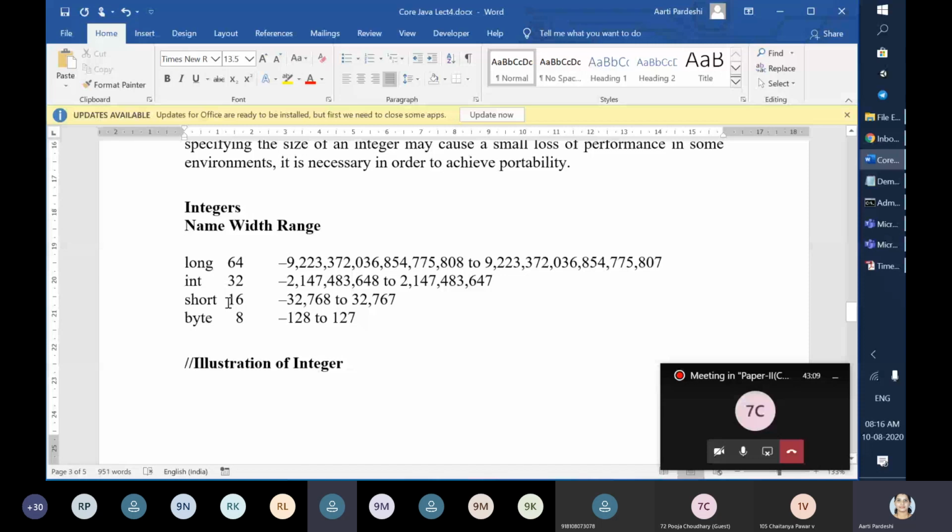2. Very good. It will be 2 because 8 means 1 byte, so 16 means 2 bytes. Then 32 will be 4. And long will be 8. Very good. So it is like 1 byte, 2 bytes, 4 bytes, and 8 bytes.